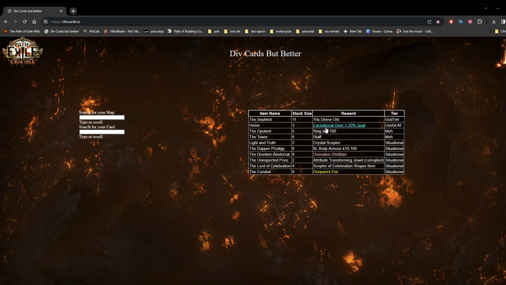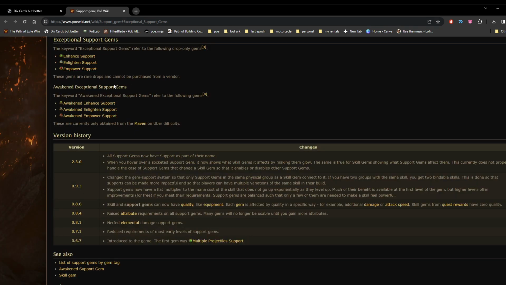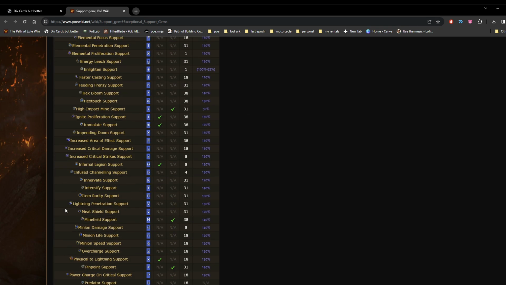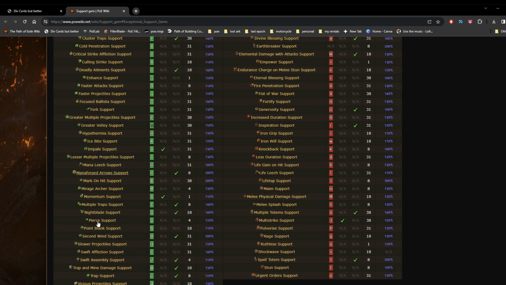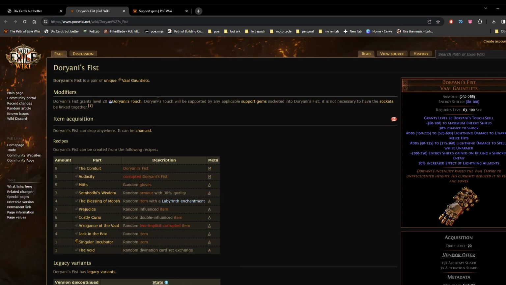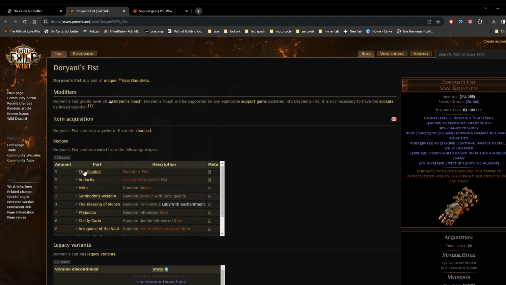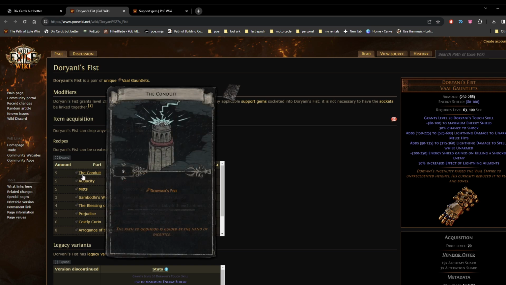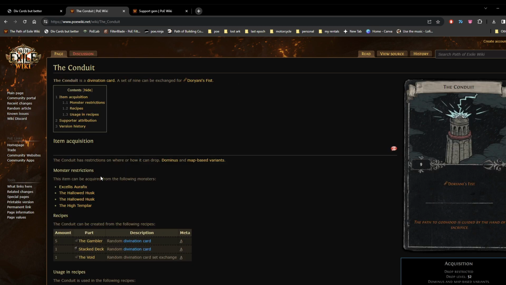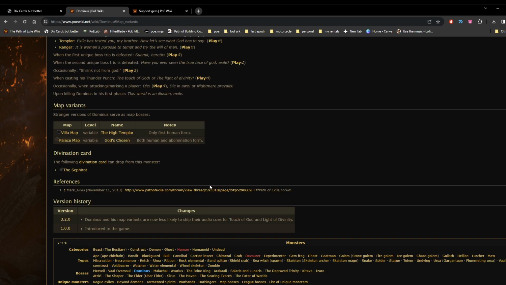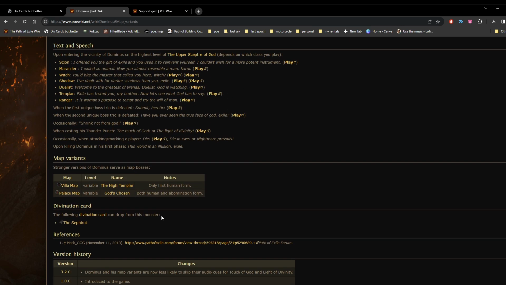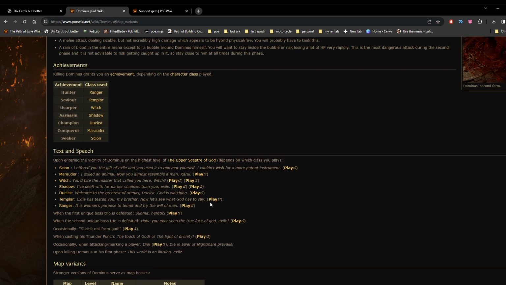And then it actually links directly to the wiki. So it'll take you directly to the wiki. These are all the gems. We'll do Doriani's Fist here, and then it'll tell you all the way over here, the conduit. The conduit has restrictions on where and how it can drop, dominus, and map-based variants. Like I said, it gives you all the information without you having to read a wall of text.